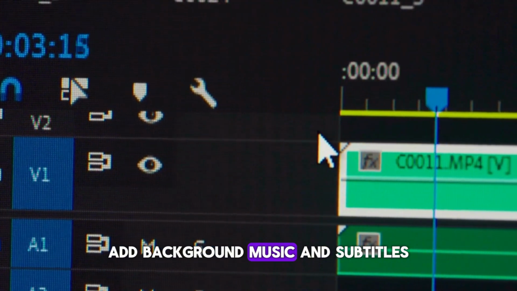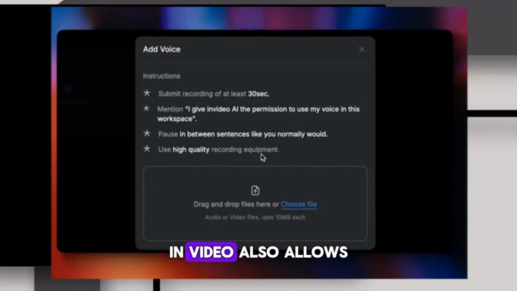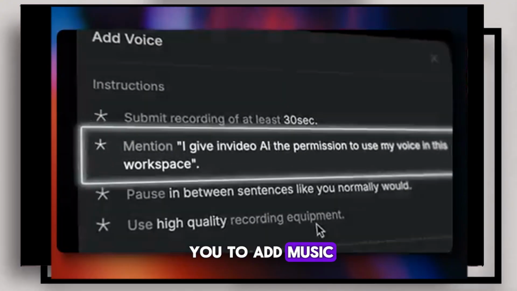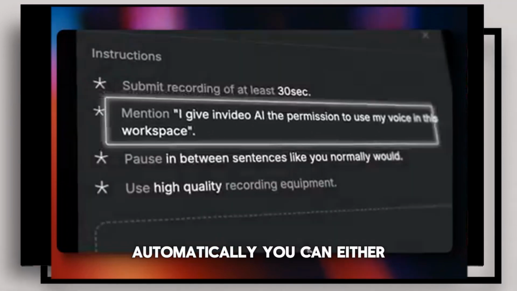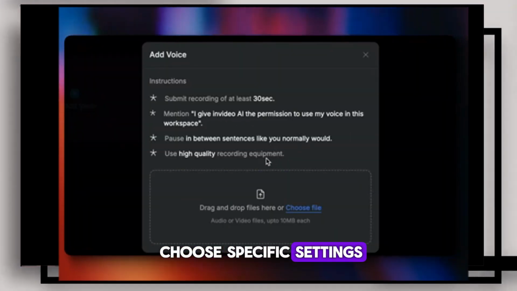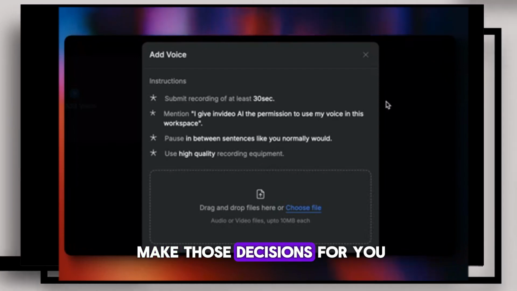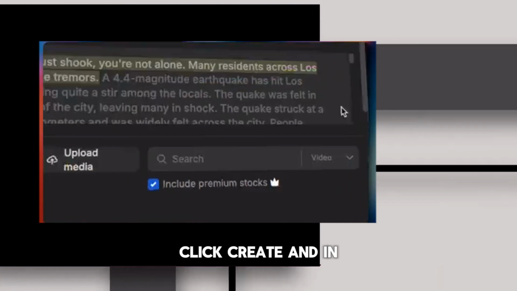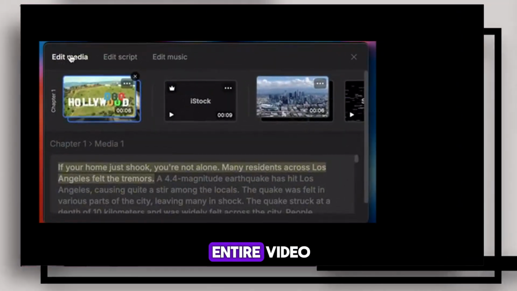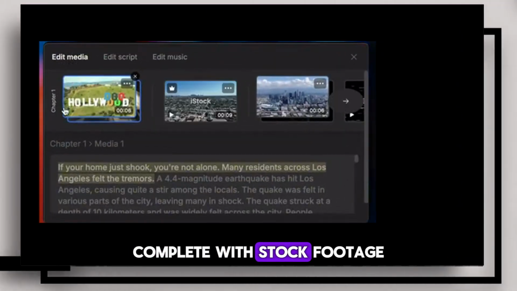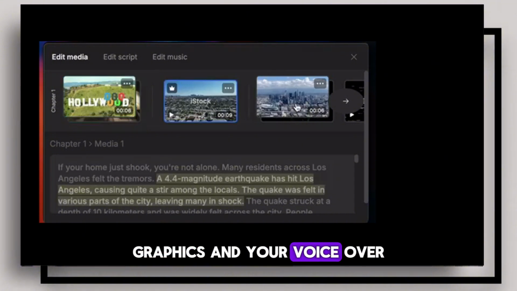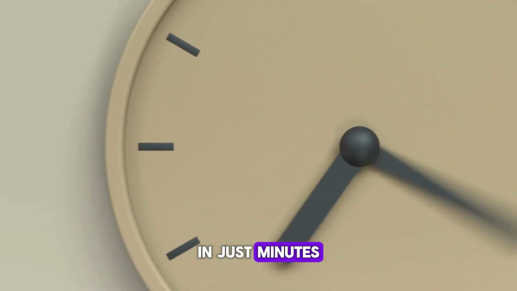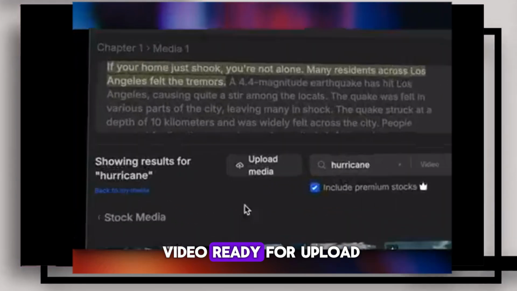Add background music and subtitles. Invid also allows you to add music and subtitles automatically. You can either choose specific settings or let the tool make those decisions for you. Generate the video. Click Create, and Invid will build your entire video, complete with stock footage, graphics, and your voiceover. In just minutes, you'll have a complete video ready for upload.